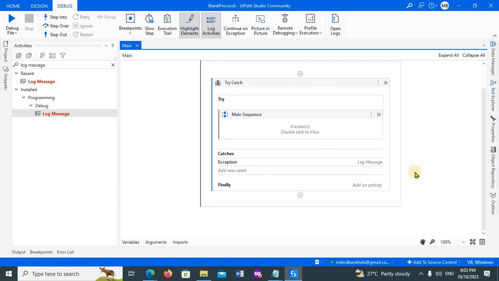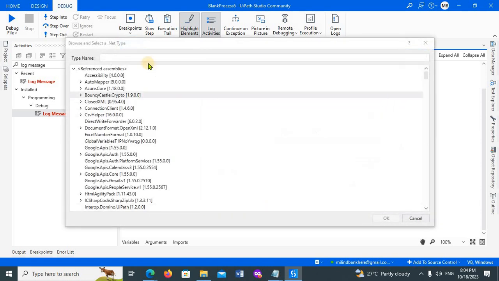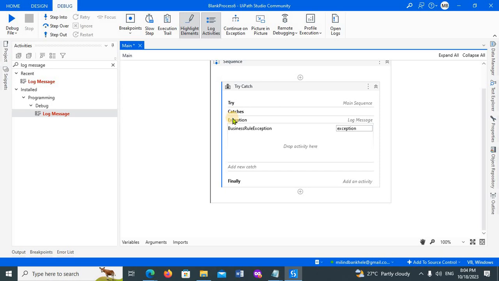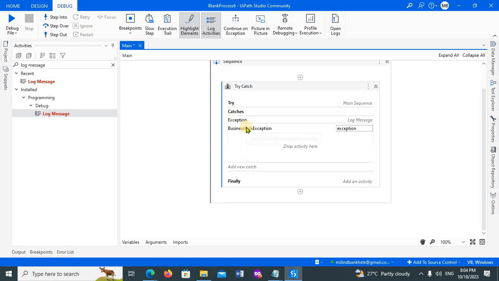But in case I get any business related exception, we can put as many catches as we want here, right? It's not like I can only handle the technical exception. If I want to handle the business exception, then I'll put one more catch. If you see, we have browse for type, so from here I can handle the business exception. To handle the business exception, we have the BusinessRuleException class, while here we have System.Exception.